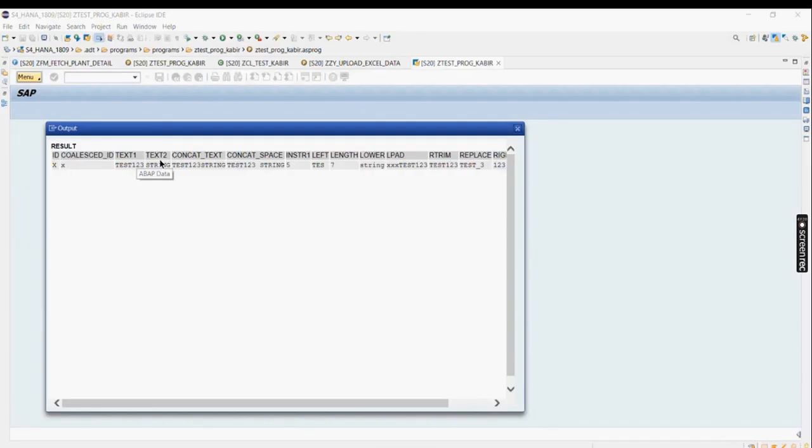So for text1, test1 to 3, text2 string, concat without any space, concat with a space, instr1, right? I did char1, 1. So if you see 1, 2, 3, 4, 5, 5th position, right? It has given you the 5th position of the in-string value. So it will give you the specified 5th position. Then left side char1, 3. So from the 3rd position, what is happening? 1, 2, 3, these 3. So this is the output. The length of this one, 4 plus 3, 7.